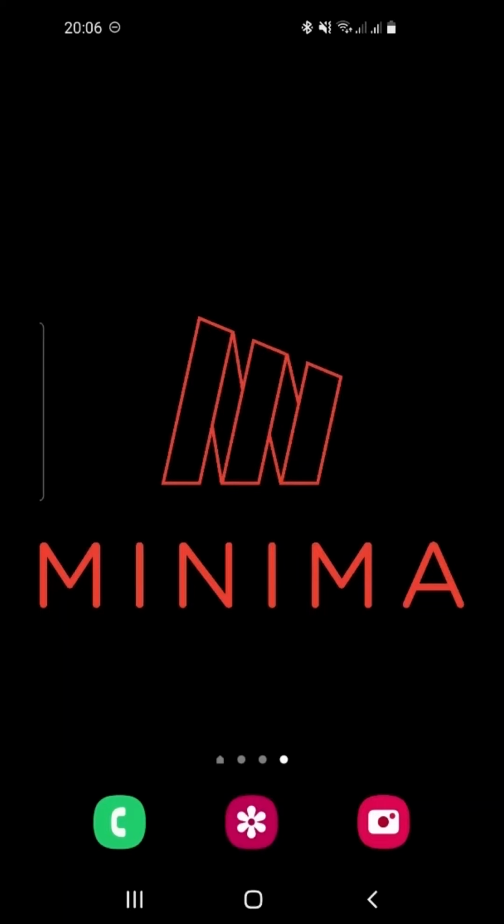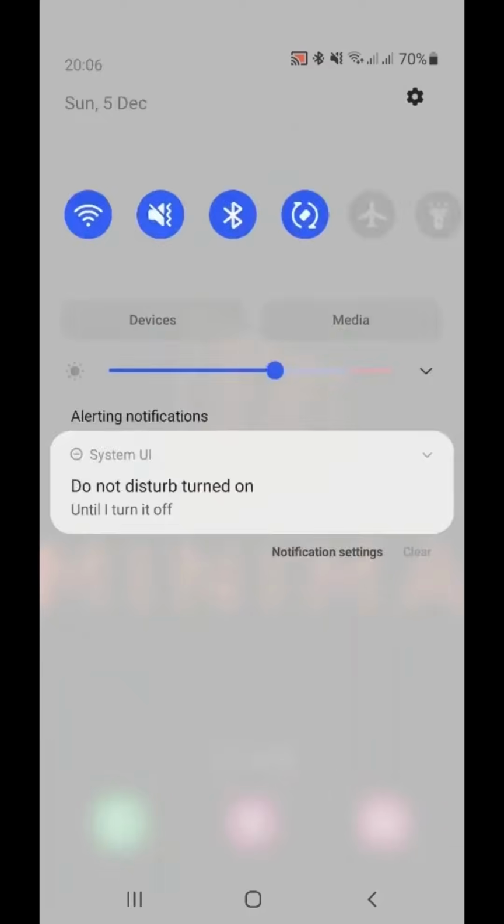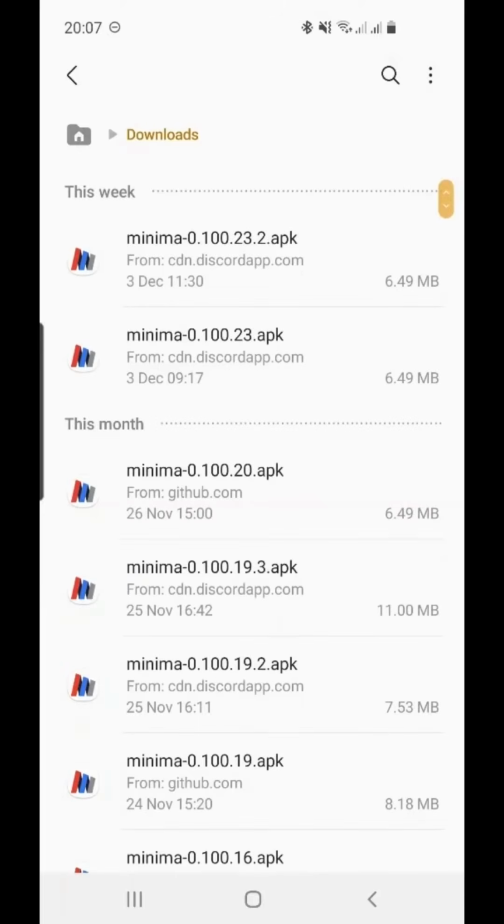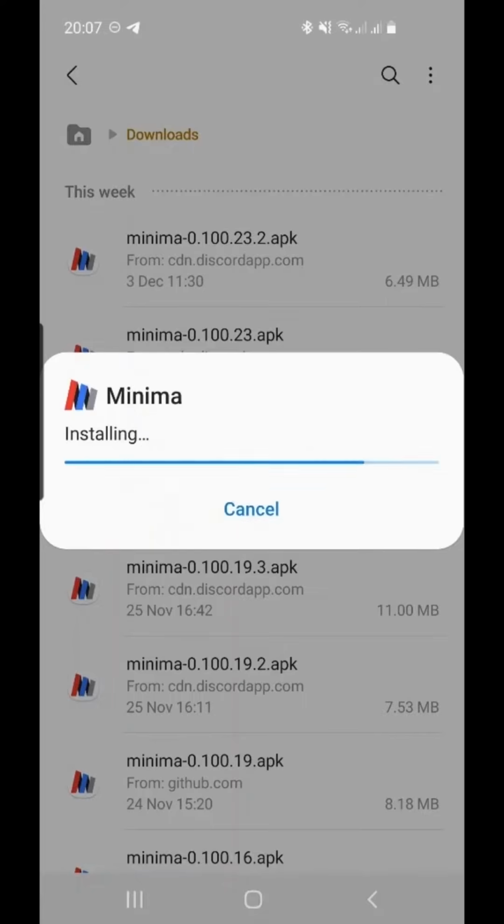After you've downloaded the APK, it will go into your phone's Downloads folder. You can search for this on your phone. From your Downloads folder, select the APK and click Install. You may have to allow the installation of unknown apps on your device. Once it's finished installing, click Open.